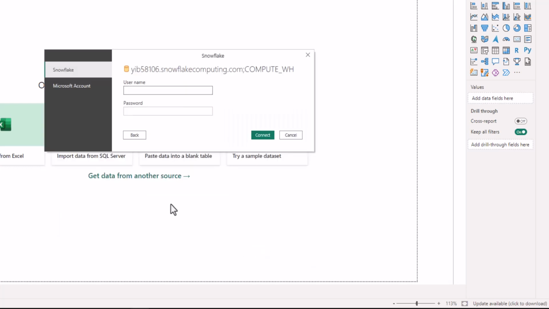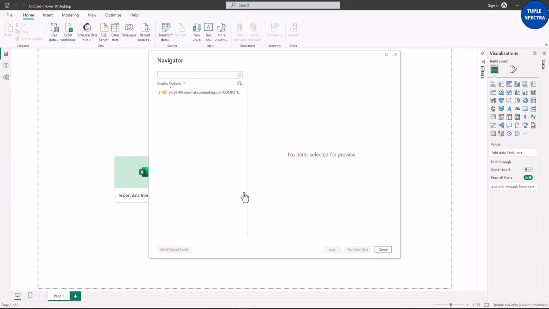So let's say OK. Now you can see it's trying to connect, but it's asking me for my username and my password. Remember your username from when you just signed up for the Snowflake account. In my case, I'm going to enter my username and my password now. I will connect. Let's see, it's trying to connect. Oh, very good. You can see now that it's connected.